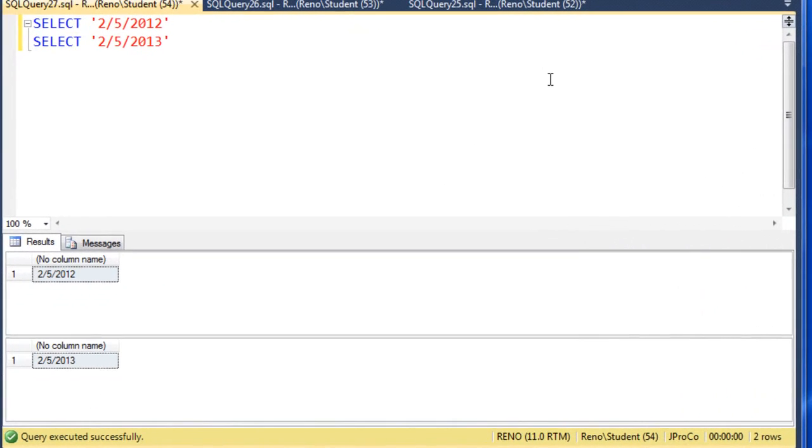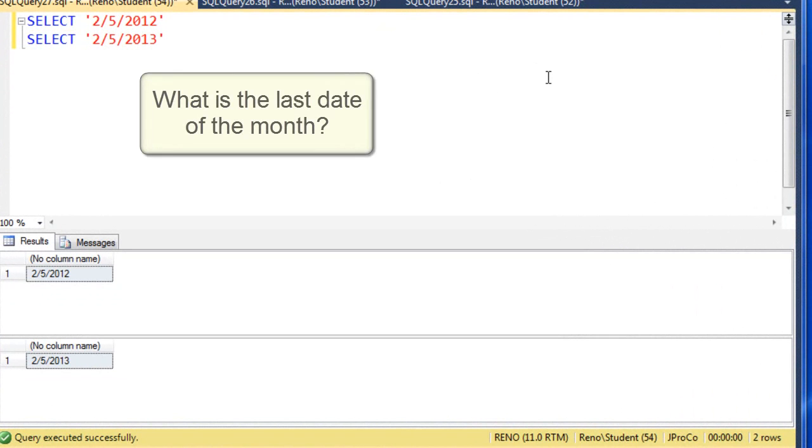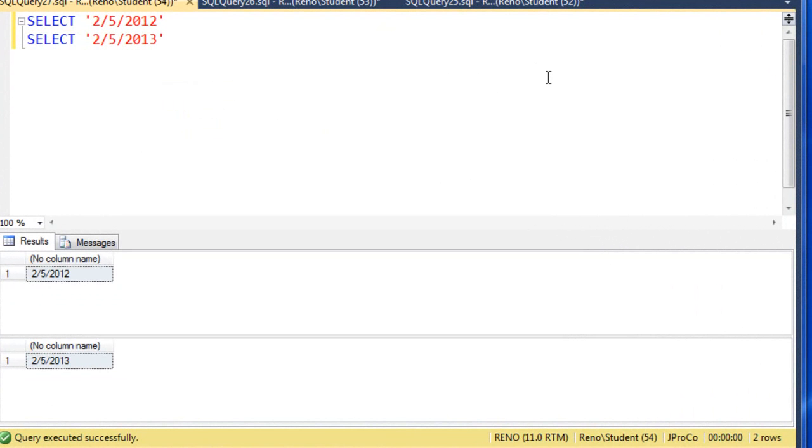Look at these 2 select statements. They both say February 5th. One is in 2012 and one is in 2013. Both of them are 5 days into February, so 5 days ago it was the end of January. But how far away are they from March? Maybe it's about 23 days, or it could be 24 if it happens to be leap year.